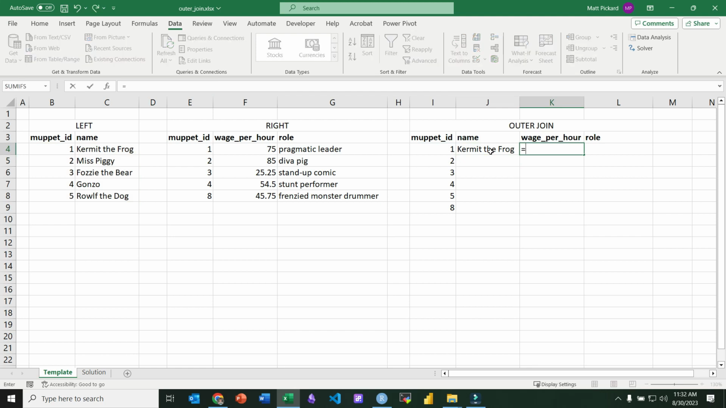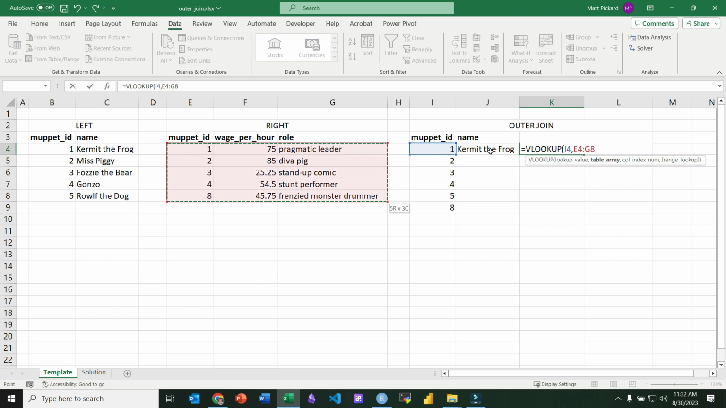I'm going to do the same thing for the right table, VLOOKUP. The lookup value is right there to the left. I want to highlight and say this is the table I want you to look it up in. Hit F4 so the table doesn't move. And for the wage per hour, that's in column 2. And false for exact match.